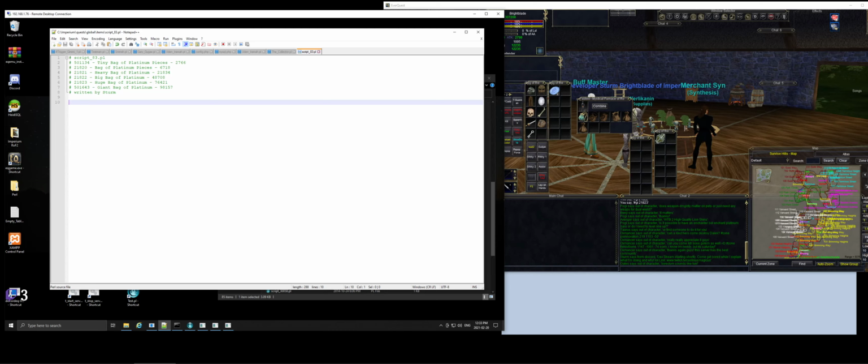All right, so what I'm going to do here today is create this script and attach it to items. The goal is to have platinum bags that, instead of selling them to vendors, which you'll still be able to do, you can just click them and it will give you a random amount of platinum based on the bag type that you click. So with that said, I'm just going to jump right into it.